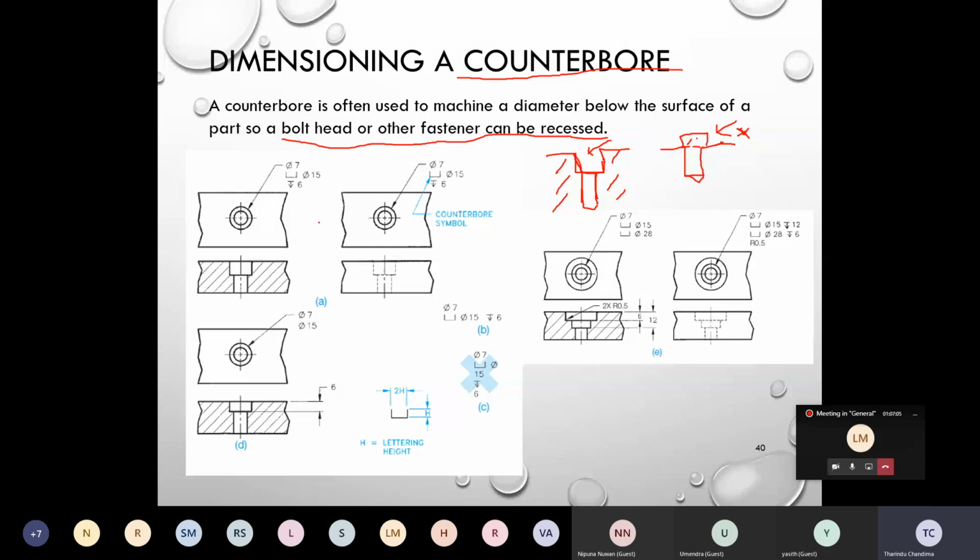In order to define that, you define your smaller diameter like this and use this symbol, right? You have to define that diameter and also the depth of that diameter. In this case, 7 diameter is here and 15 here, and the depth of the 15 is 6 here. So this is called counterbore.